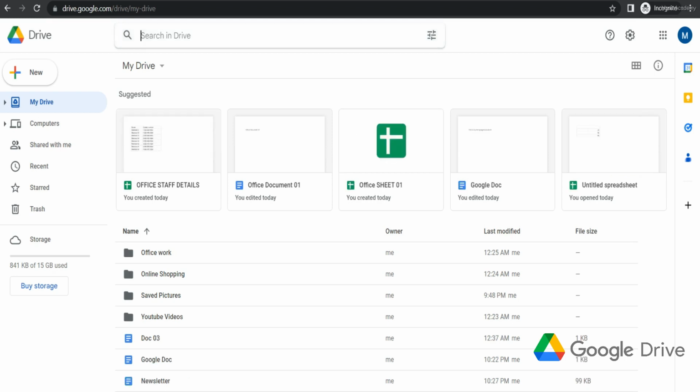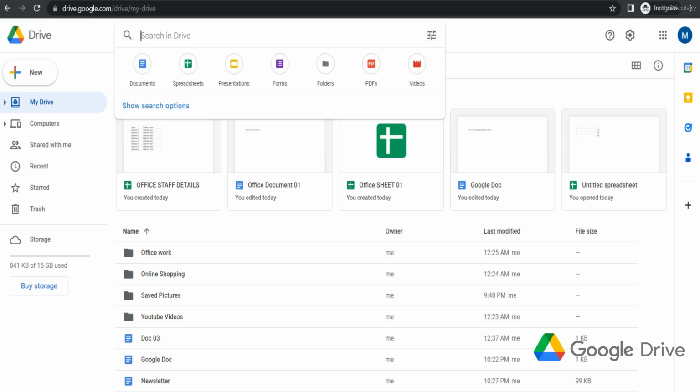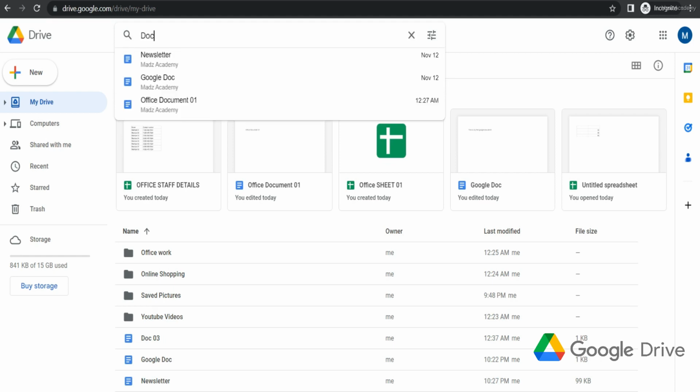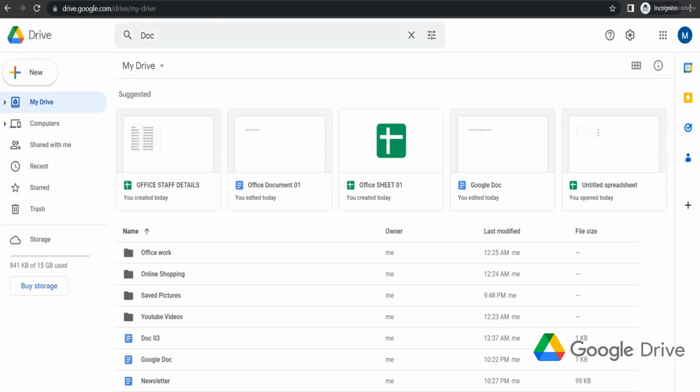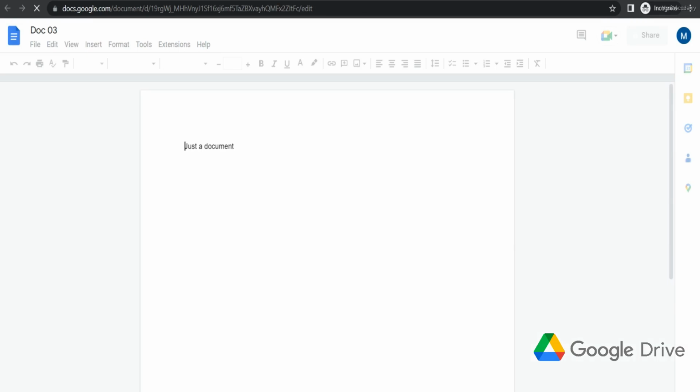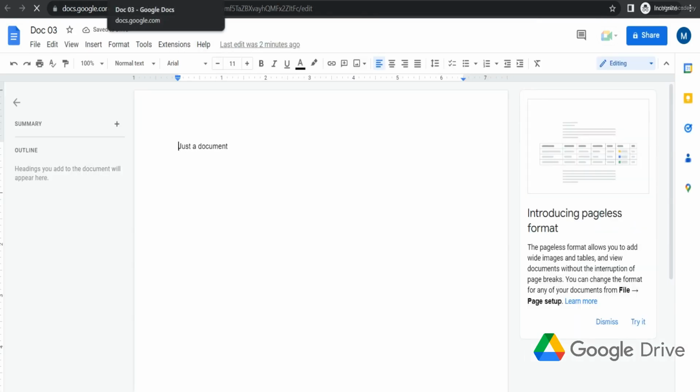There is a search bar inside Google Drive, and if you want to find any file inside Google Drive, you can search for it in the search bar. Okay, let's search for doc. Okay, this is a Google Doc. When we click on it, it opens. It means if you want to find a document inside Google Drive, we can find it in the search bar. If you search for doc number 3, it's also there. These are sample documents which I have created for this video.